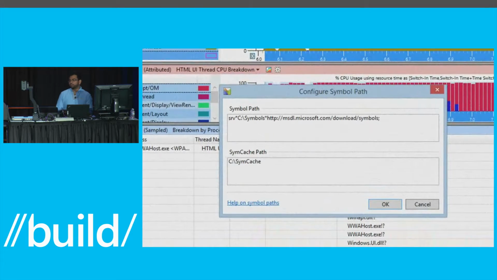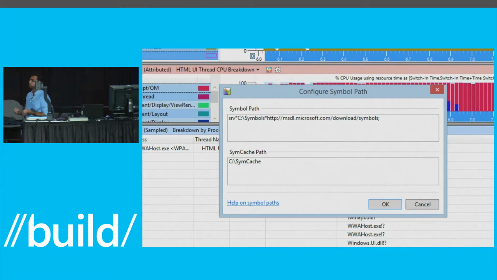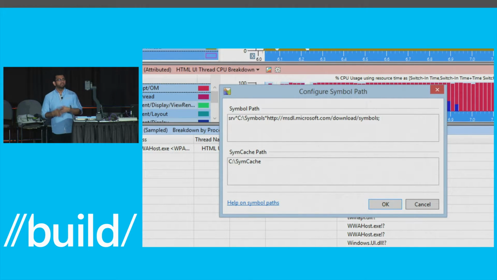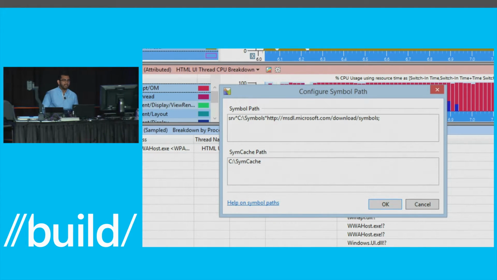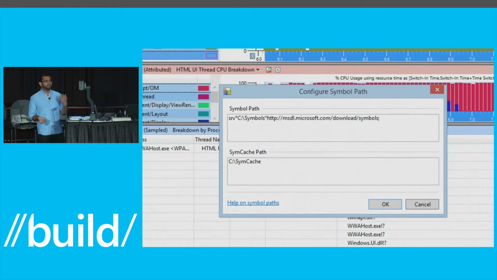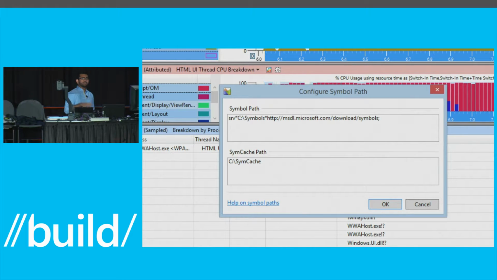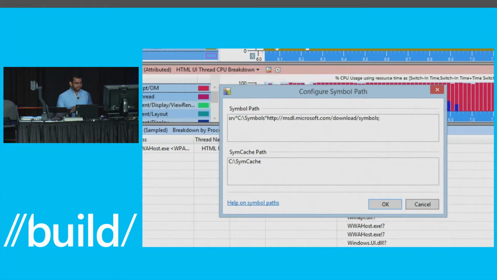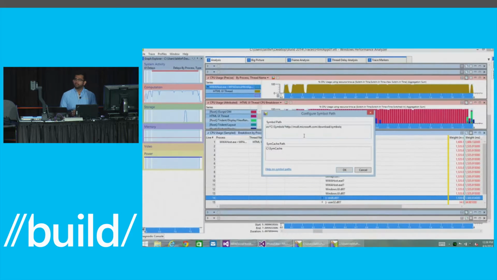Now, when you configure symbol paths, I already have this pointing to the public Microsoft symbol server. If you have your own symbols that you want to resolve, you can point WPA to it right here. And the Symcache path is where, once we've transcoded symbols, we transcode them into this format that's super fast to load. And so if you have any trouble with any of this, just try clicking on that Help on Symbol Paths link, and hopefully that can help resolve your problems.